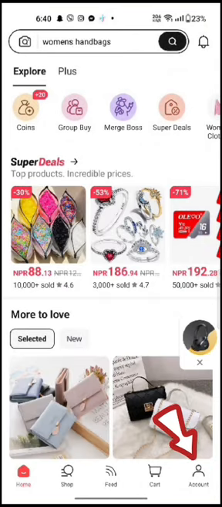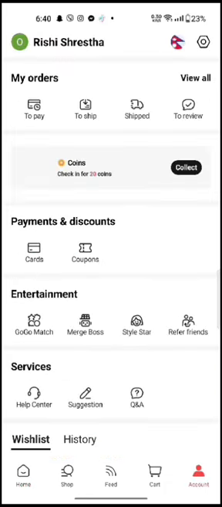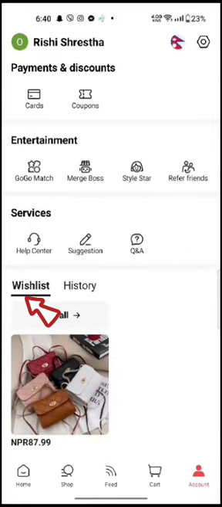From the home page, tap on the Account option with the human icon at the bottom right corner of the page. Scroll all the way down and you can see Wish List right next to the History option. The products that you have added to your wish list will appear in this section. This is how you can find the wish list on your AliExpress account quickly and easily in just a few steps.